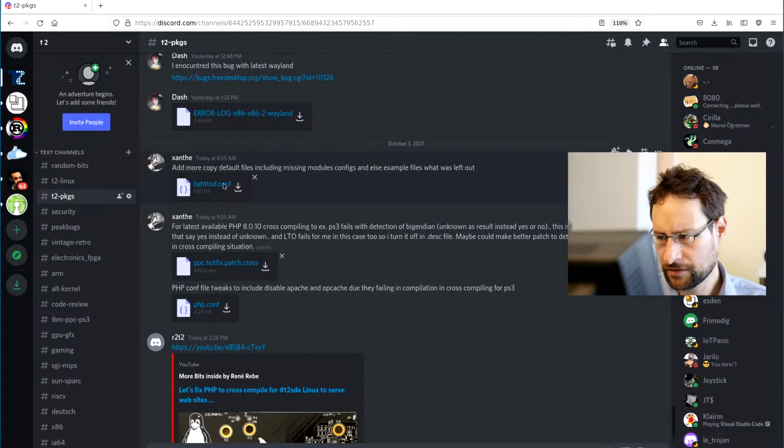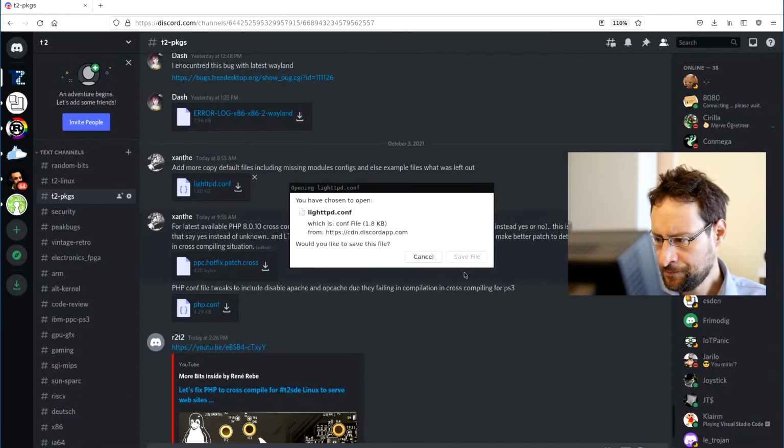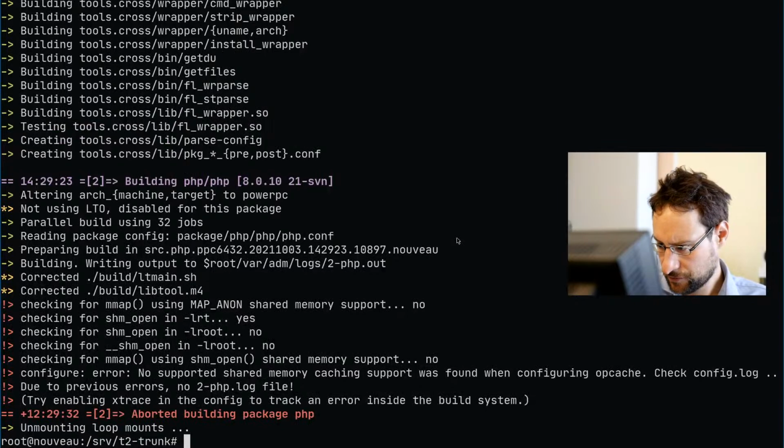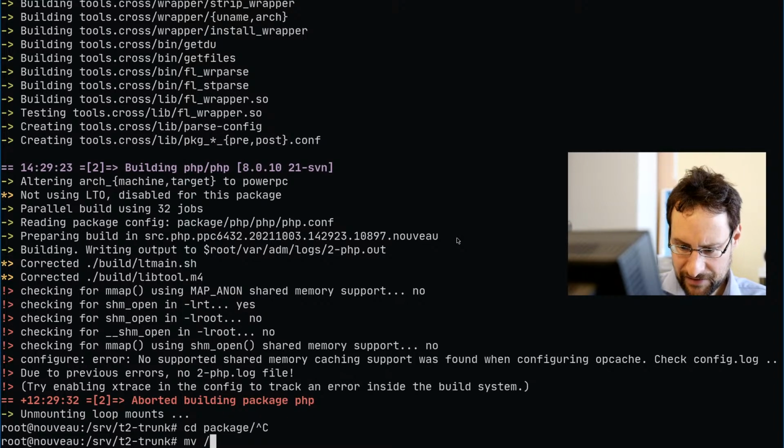Missing module config, for example, files left out. Let's review that. So how do we do that? Memory caching support was found when configuring up cache. I guess we can quirk that too. Anyway, let's move that over and see what they changed.